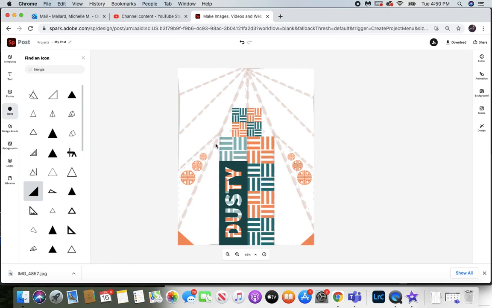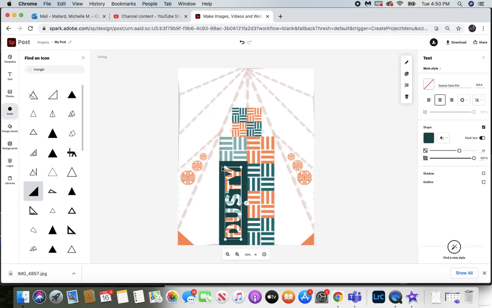We're going to duplicate this. Bring it to the other side. I am going to turn it around. Remember what side is up. Bring it over there.